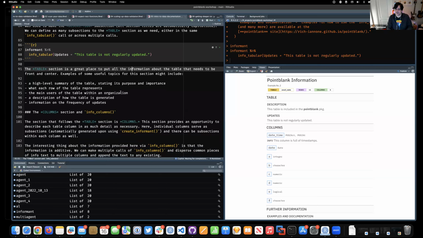You can give some details about how this table is generated through a pipeline, for instance. And you can give some information on the frequency of updates. Right here we said not regularly updated, but we can say it's updated daily, for instance.